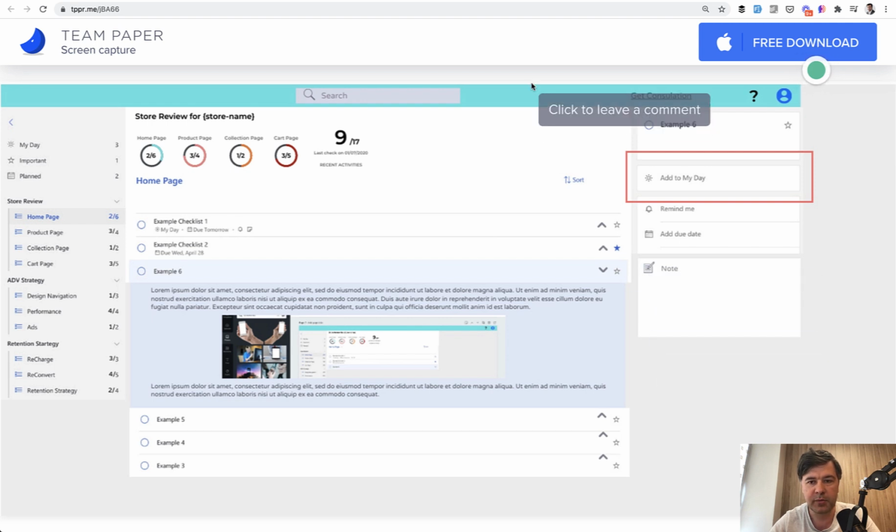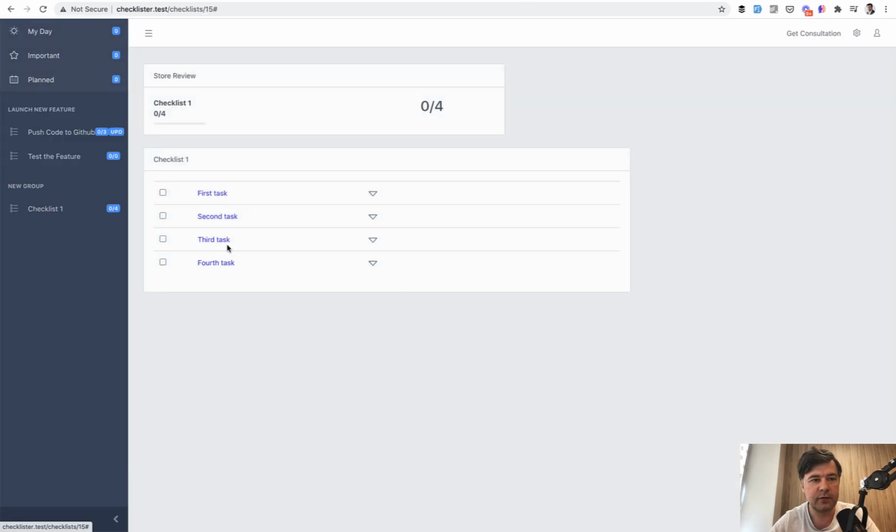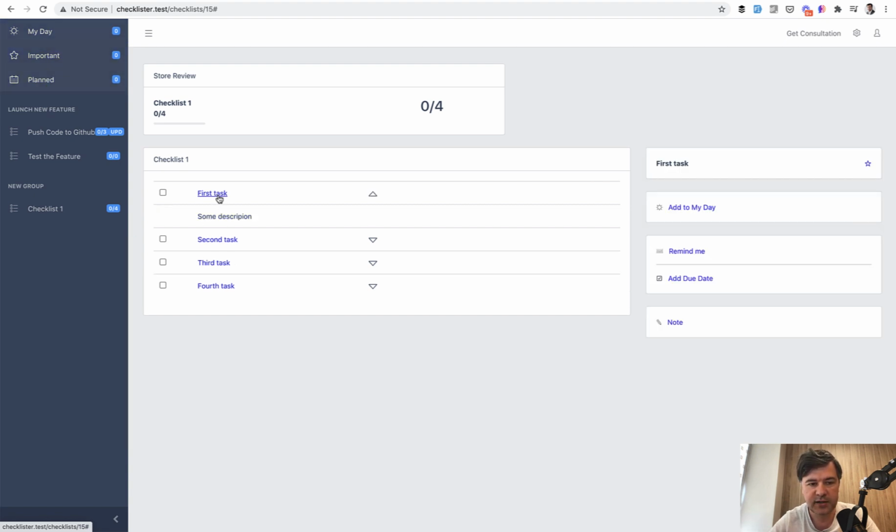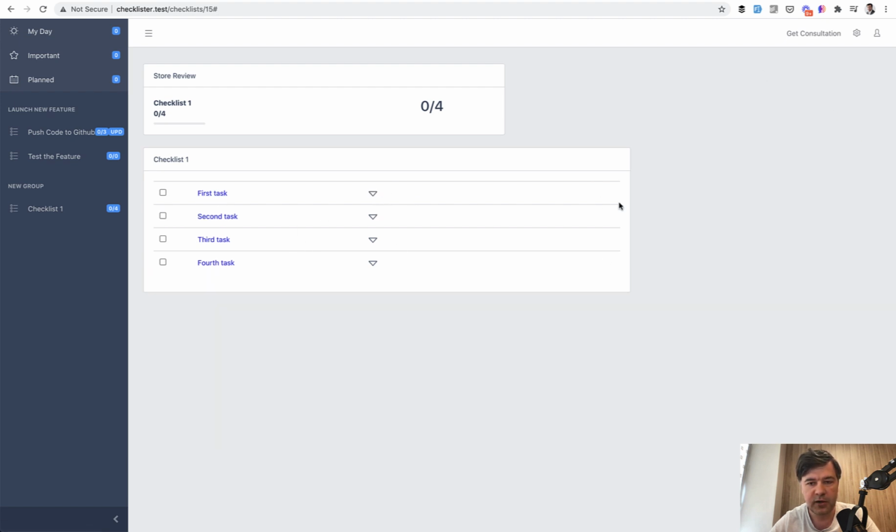So how did I implement add to my day? Refresh, and here are 3 menu items: my day, important and planned. Only one of them is actually working. Important and planned are kind of planned for the future. So if you click the task, you can see the sidebar for that first task. If you unclick, it's hidden again.